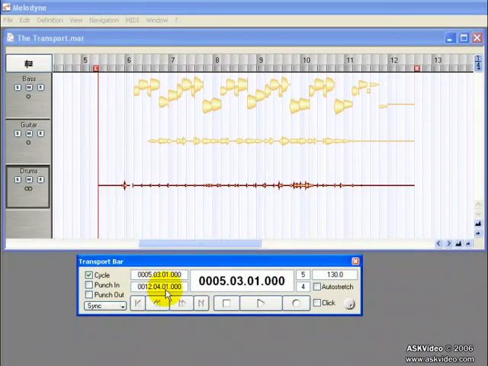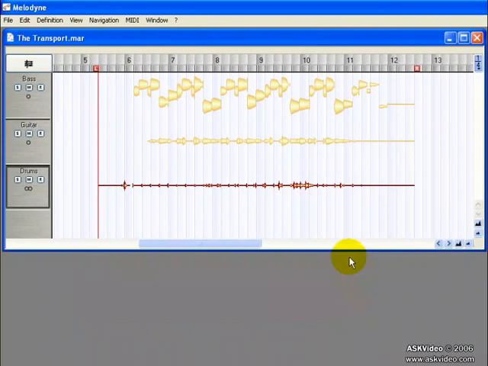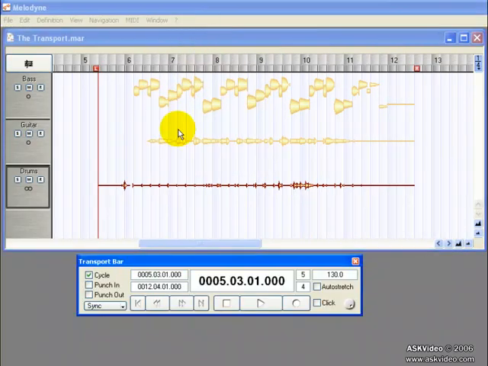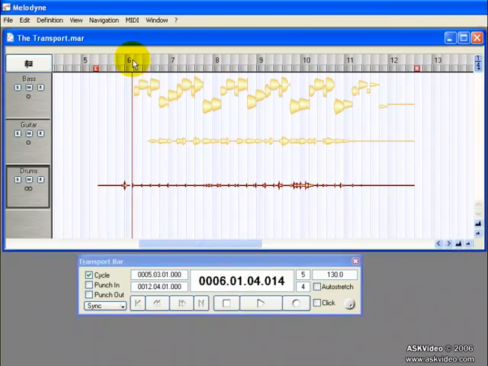Let's start by having a look at our transport bar. To go to our transport bar, go to the window menu and select Transport Bar. First of all, we have the time display, which shows our position on the timing ruler. You can see our timing ruler reflects bars and beats, so our position on the transport is shown in bars and beats. We can position the cursor anywhere we want by simply clicking on the top part of the ruler.